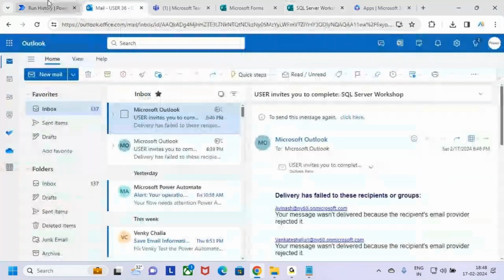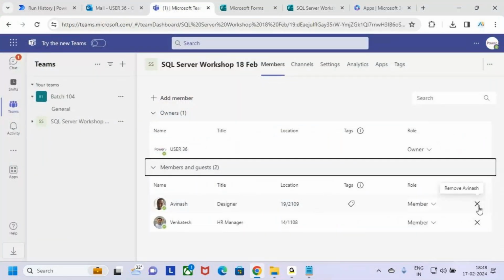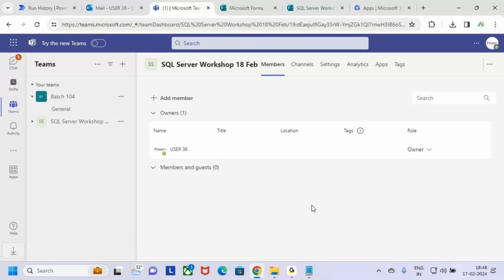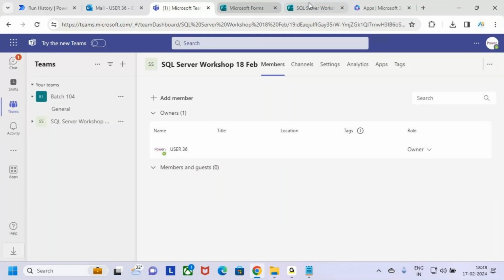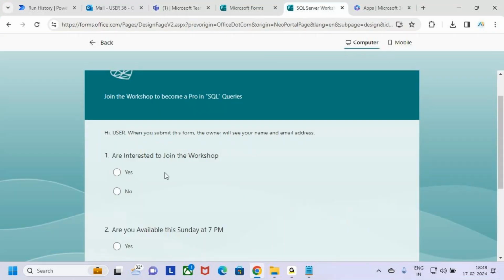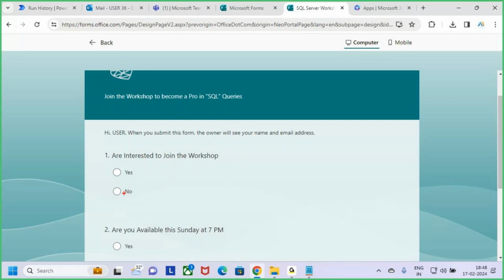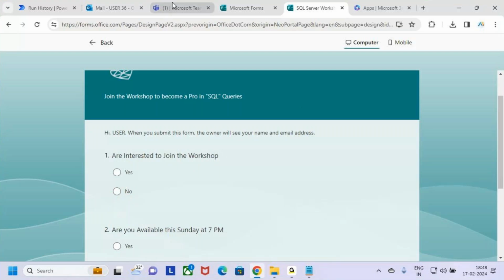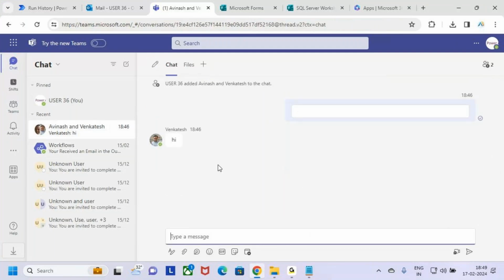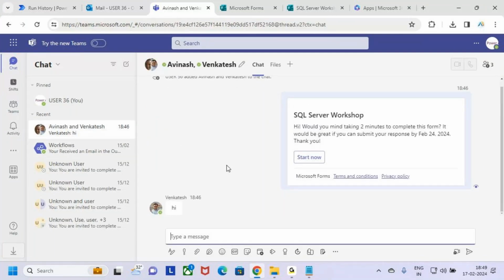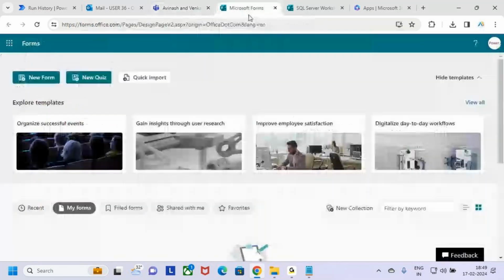And also let me do one thing. Let me go to the Teams. Let me remove these 2 people from the Teams now. Now I'm removing those 2 people from the Teams and I'm removing the responses from here also. Now you 2 people, Avinash and Venkatesh, please go and select, are you interested to join the workshop, no. Select no and submit the form again. Let me know if you submit the form.